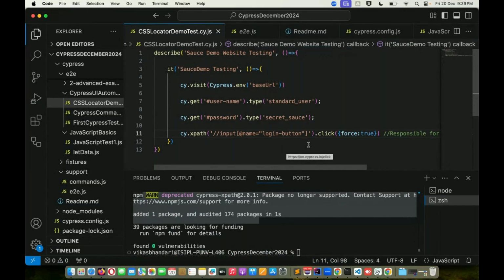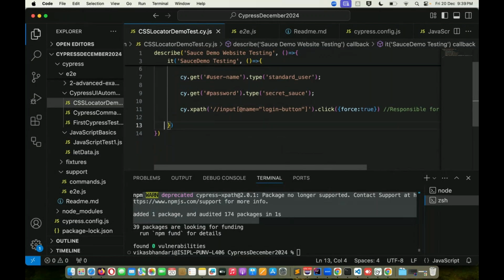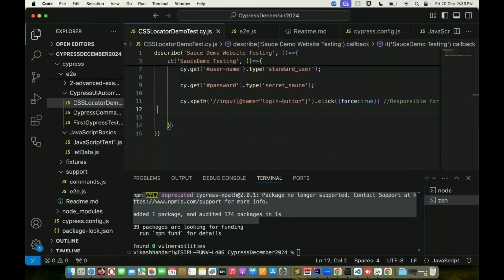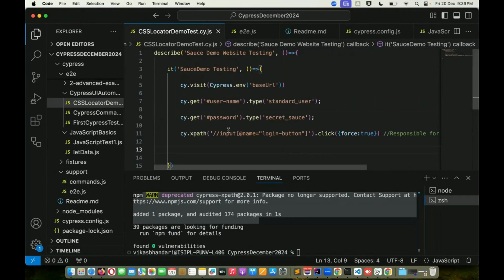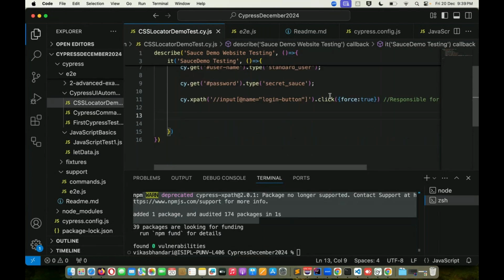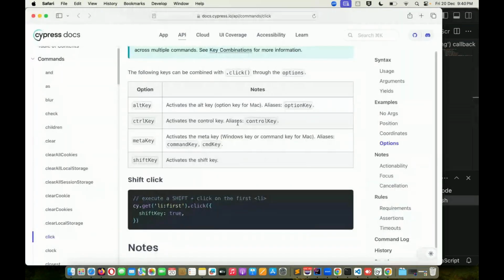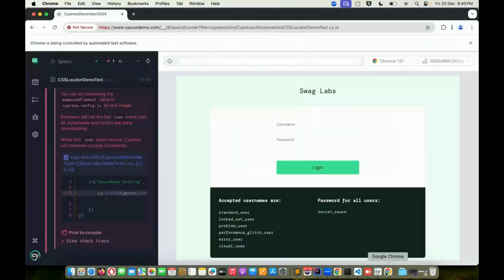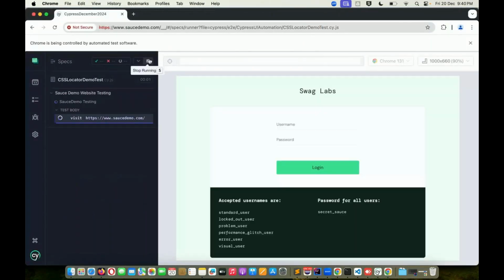Perfect. So guys, I have just written 4 steps, right? Today we will write a few assertions also, so that everyone is clear with the assertion concept as well. We did use CSS, we used XPath, and we have used the click logic, right? Now over here we will try to execute this test case, guys.